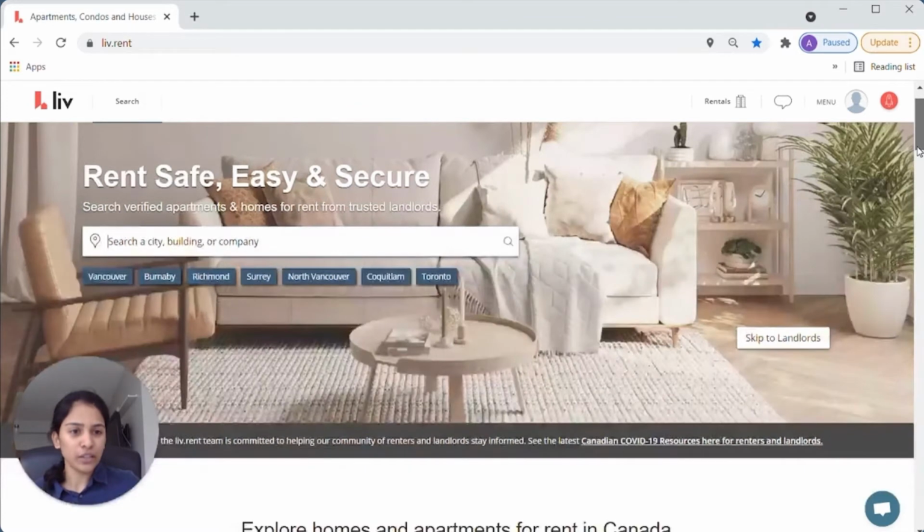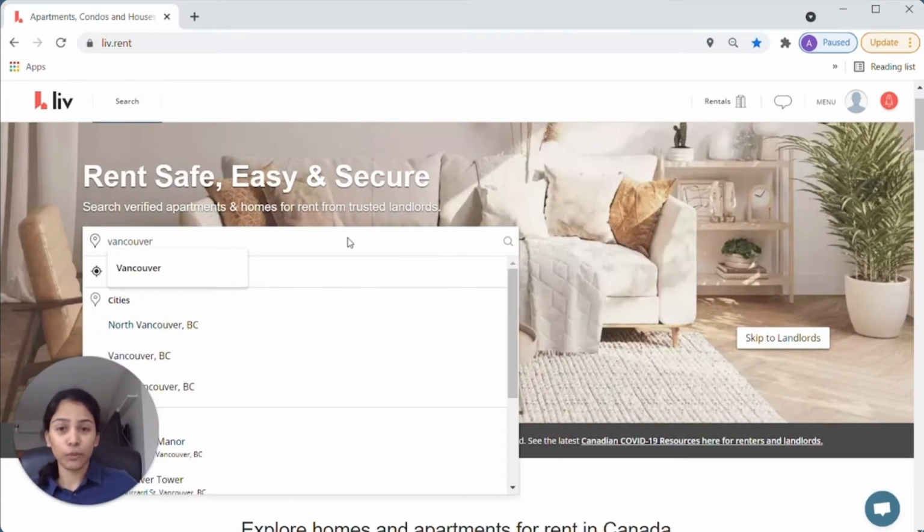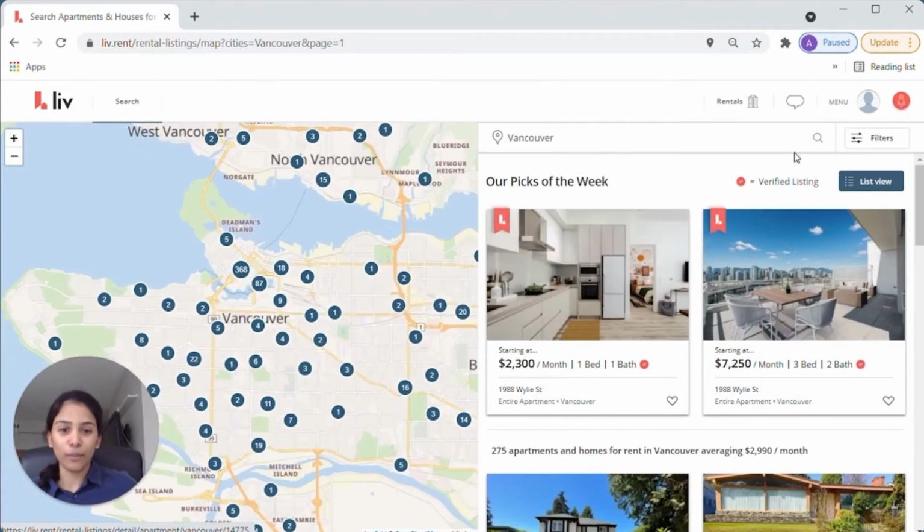I'm going to enter Vancouver into the bar over here, and you will see that the option will pop up. So I'm going to go ahead and click on that, and you will see the map view that will pop up with all the available listings over here. Now I'm looking at all the listings that are in Vancouver, but there's too many for me to start off with.